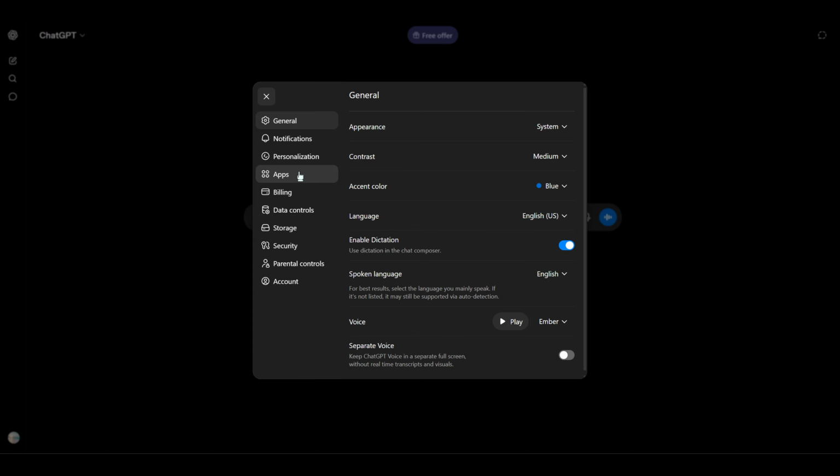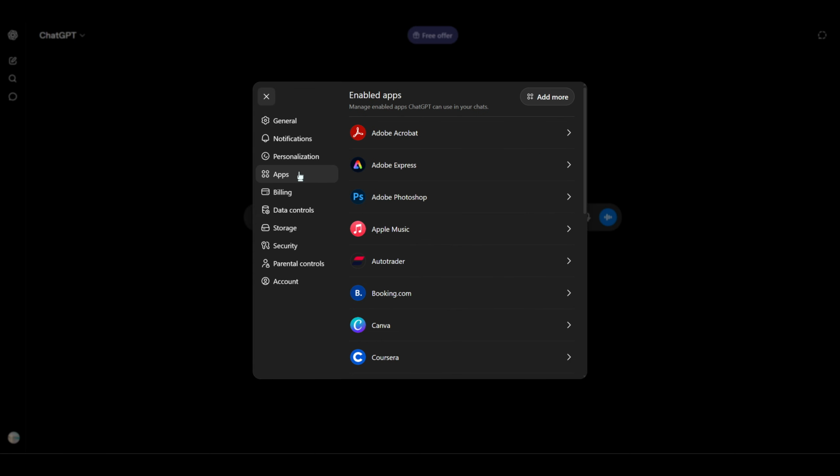From here, click Explore Apps or Add More, depending on what you see. Both options take you to the same place, a catalog where you can search for integrations. At the top, there's a search field. Type Kraken into that search bar. Take a moment to verify you're selecting the official Kraken app so you know you're connecting the right one. When you see it, click Connect.